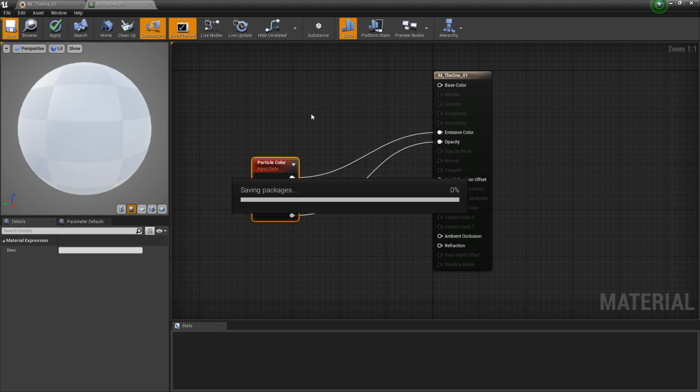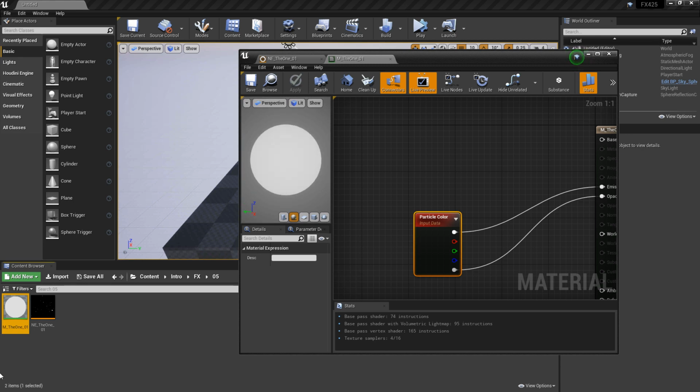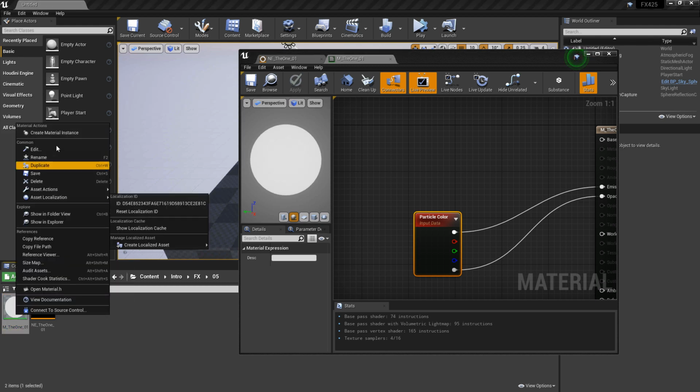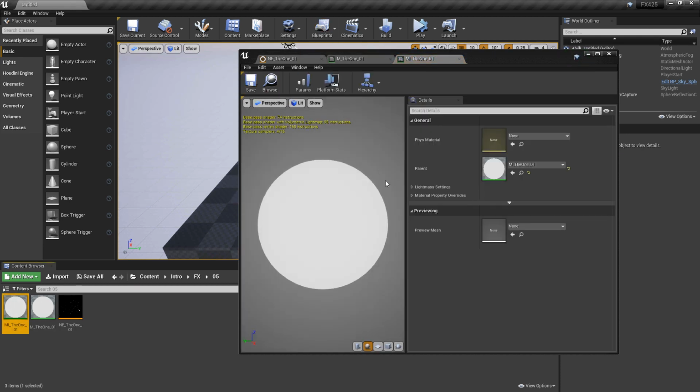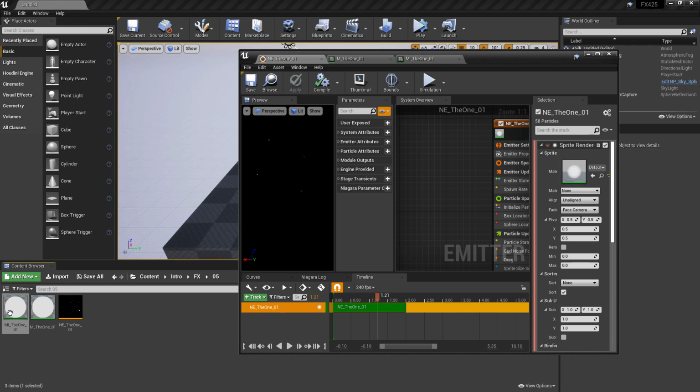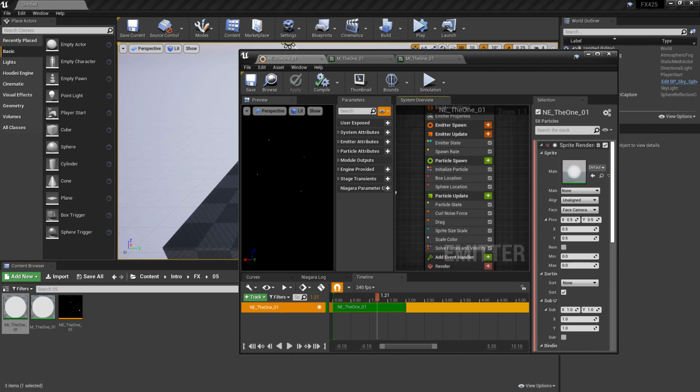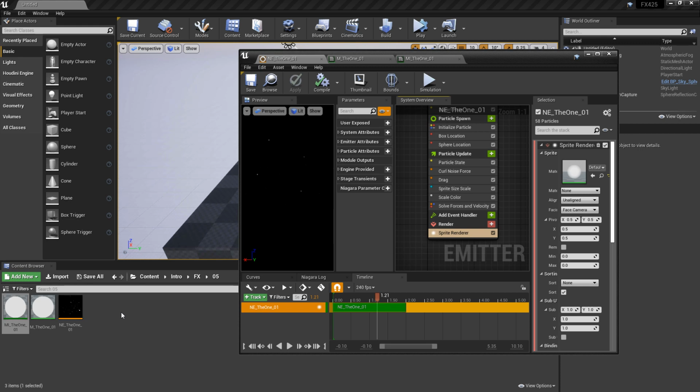We hit save, and then I'm going to come back to the content browser. I don't really recommend using a master material on your assets, so you want to right click and create material instance. At the beginning, we're going to name it MI for material instance. We'll open that up, save it real quick, and come back over to the emitter and drag this material instance into the sprite renderer. As a warning, it's probably going to do some compiling once you do that.